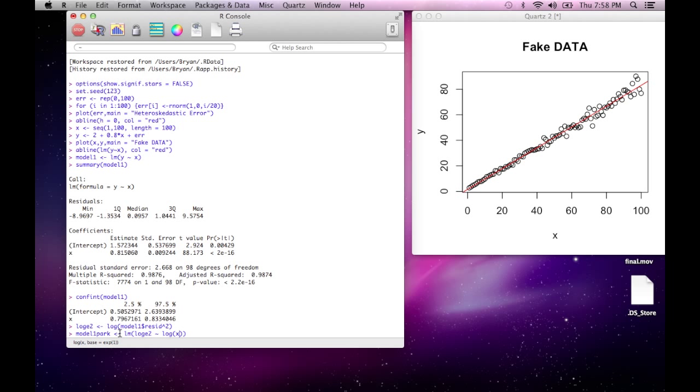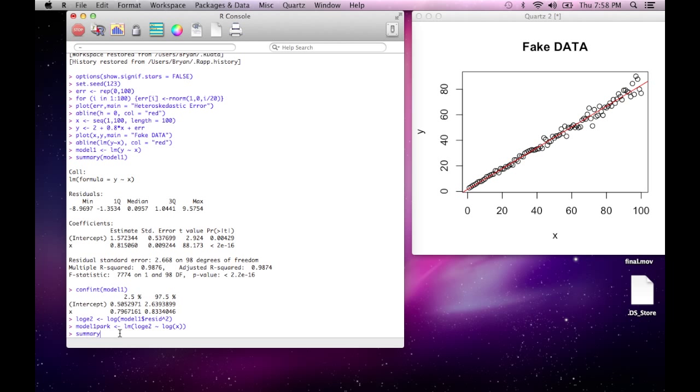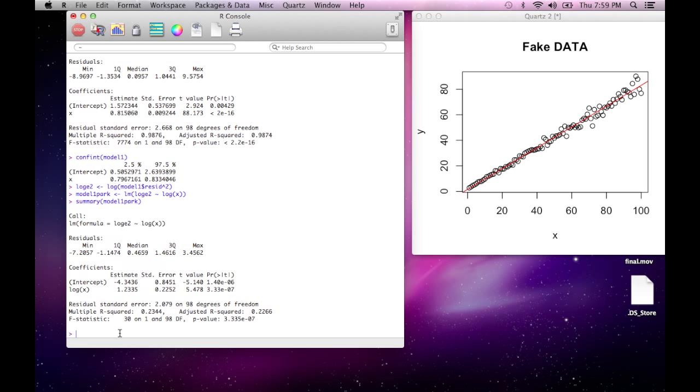So in this case, we know that x is going to be what we're plugging in to try and find z. Sometimes you don't, and that's why the Park test isn't helpful, but in this case, we do, so that's great. And then look at the summary of model 1 park. Now, what you do is, then you perform it like a t-test on this regression, and that'll give you your lowercase alpha 1.